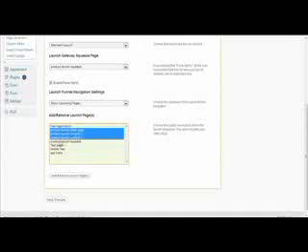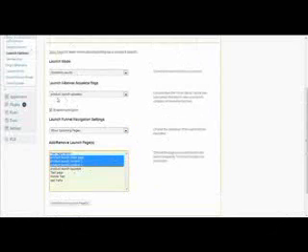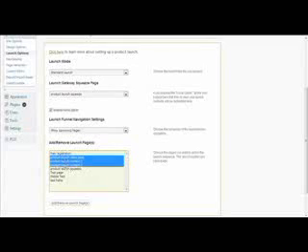I didn't choose product launch squeeze, which is the product launch squeeze page here, because this is the page where I want visitors to opt in to my list, and then I redirect them to product launch content 1.